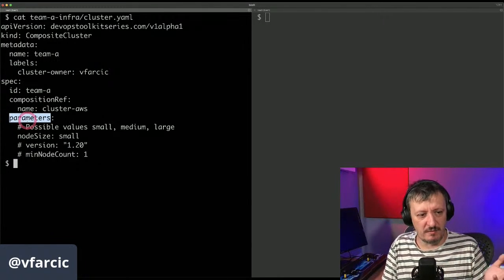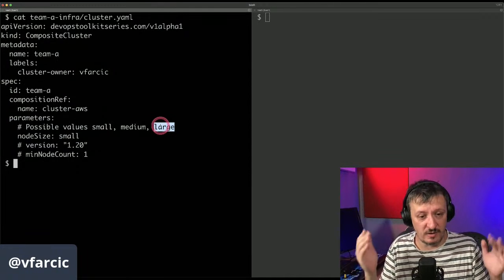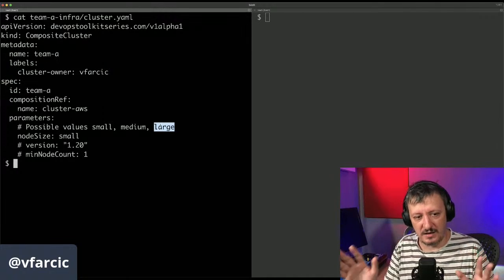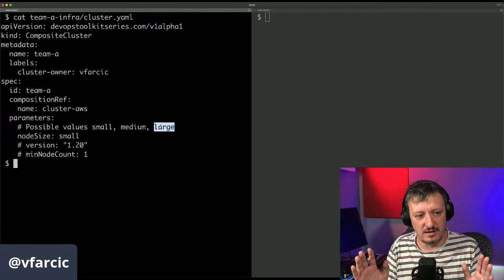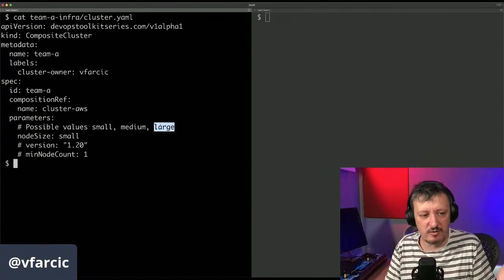And there are a couple of parameters. Node size. In this specific case, I want to use small nodes. It could be medium, it could be large. What is large, what is medium, what is small in AWS? Not my problem. Somebody else figured it out and created it in a service and simplified it to our needs. And our needs in this case are: is it small, medium, large? That's what I want to know.